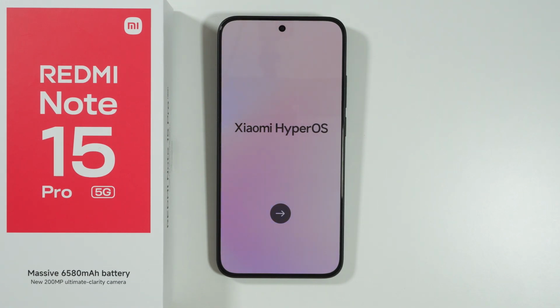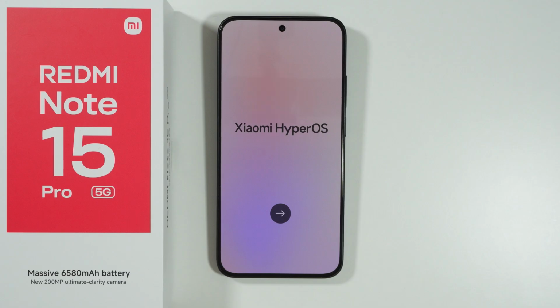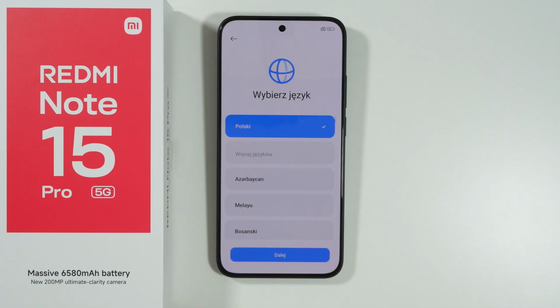Let me show you how to do the initial setup on Redmi Note 15 Pro. So after turning on the phone, the first thing that you will see pretty much is the Xiaomi HyperOS text with the arrow. So of course, we want to move forward.